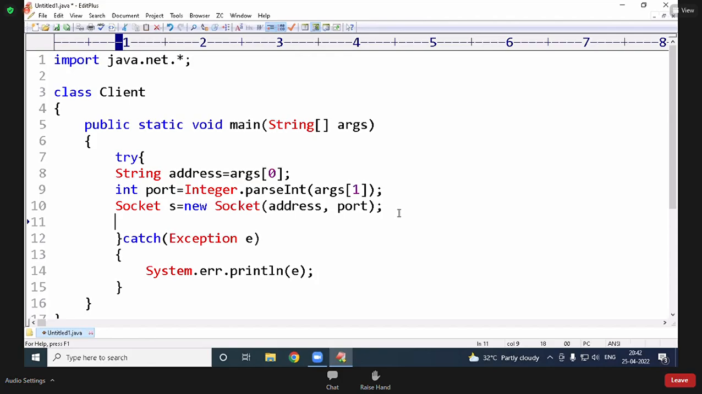Is it accessible? How do you know? Public. Is it an instance method or a class method? How do you know? There is no static. How many ways to access? What are those? Which class object is required? Don't get confused. The method is in which class? That is the return type. The method is in which class? Socket class. So the Socket class object is required. Already we created that object, referred by s.